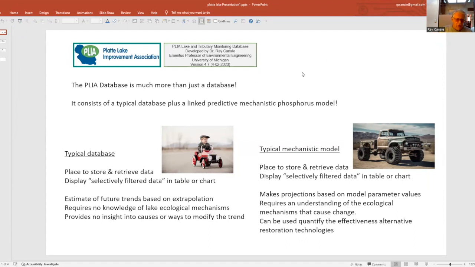And you should know that this database that we have is much more than a database. A typical database, like over here on the left, gives you a place to store and retrieve data conveniently and display selectively filtered data in a chart or table. By that, I mean you might pick a year, a lake, a tributary, or a parameter like phosphorus or secchi depth. That's all nice and pretty straightforward. There are many, many ways to do that.